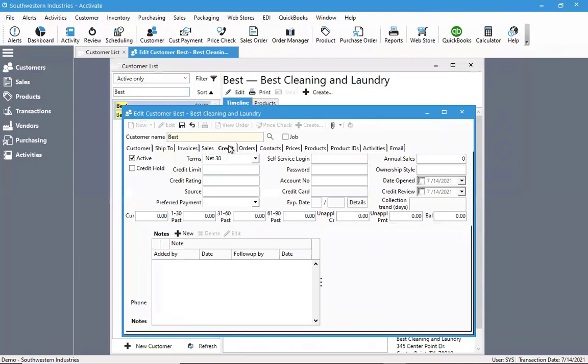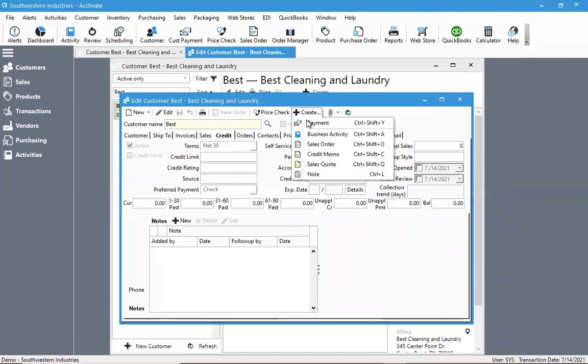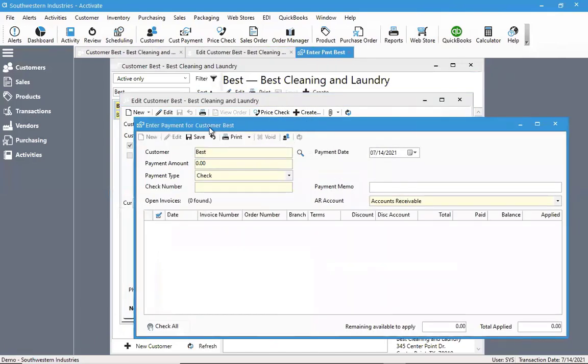Okay, so on the Credit tab, I can store some payment information. So first, I have the option to store a preferred payment. For example, if I were to do check and I go to create payment, it is going to open that enter payment window with the customer Best on it, and it's going to default to the type of check.